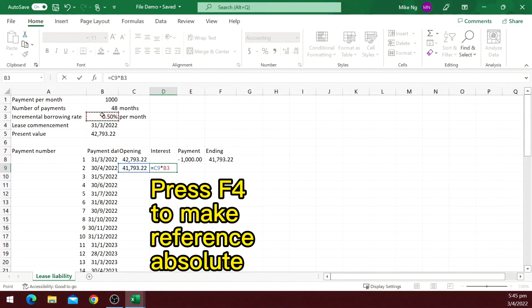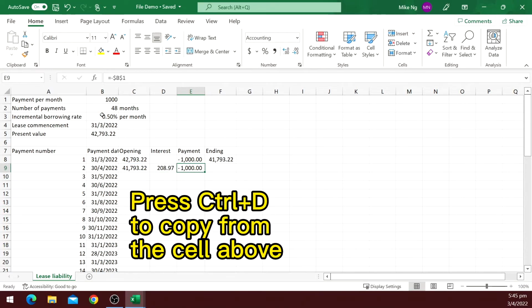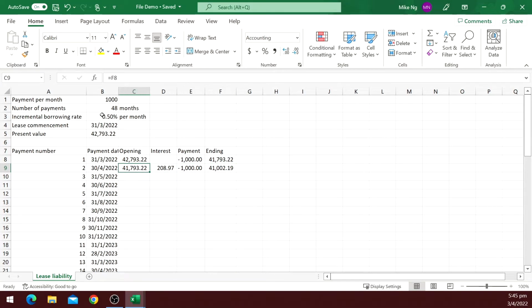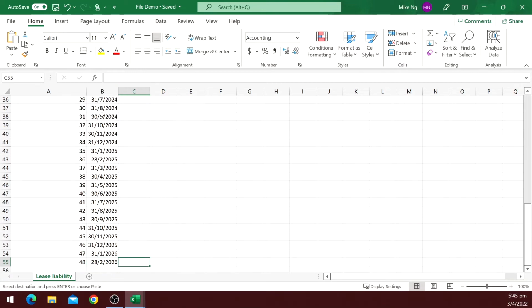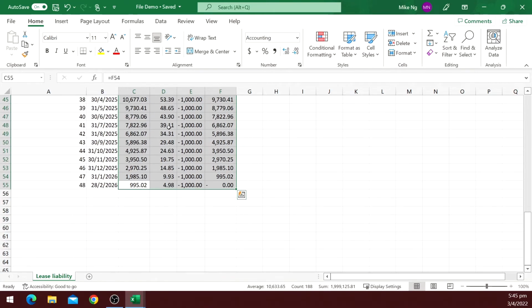Make the reference to IBR absolute by pressing F4 so that we can copy this to the rest of the row. The formula for payment and ending balance is the same as the first line. Then we copy the second line to the rest of the rows. Apply number formatting. Do one final check.